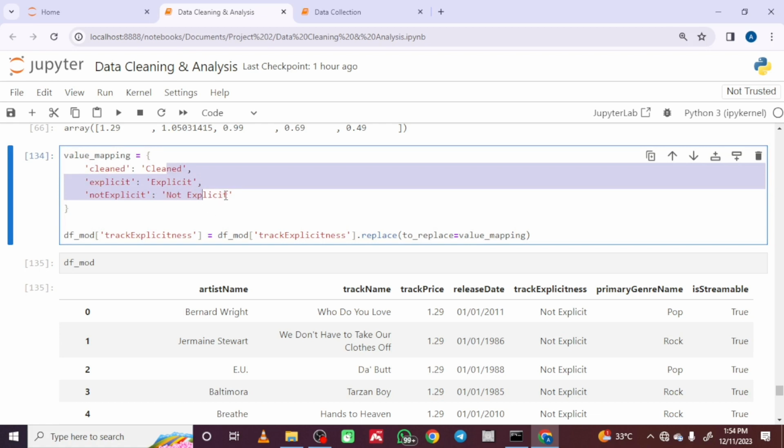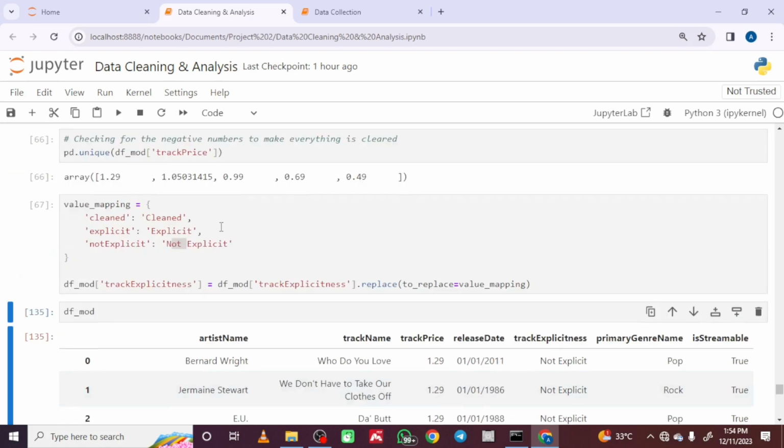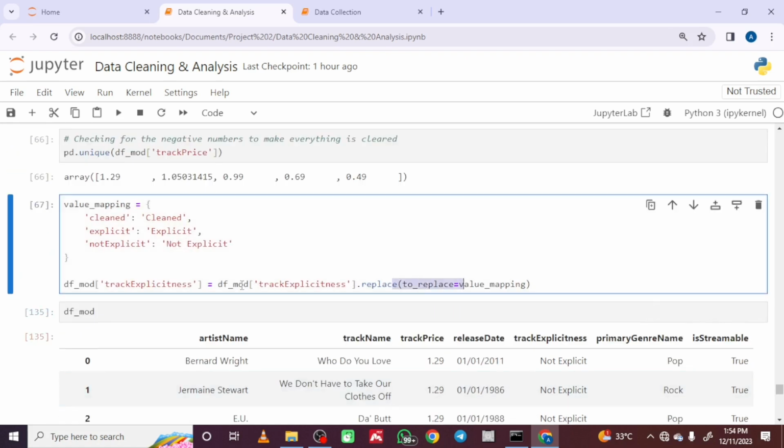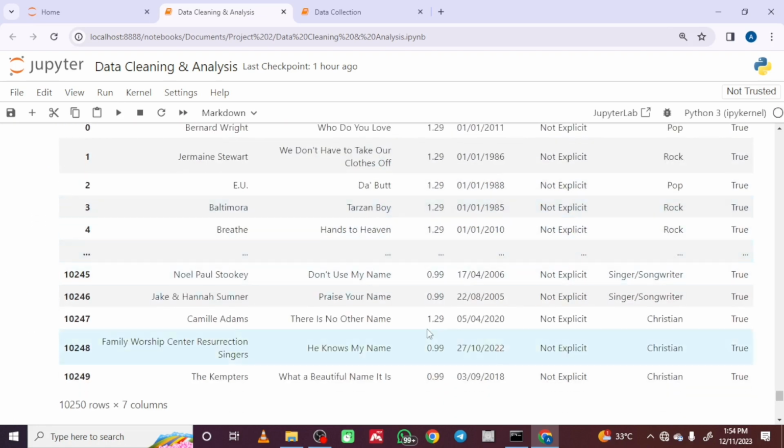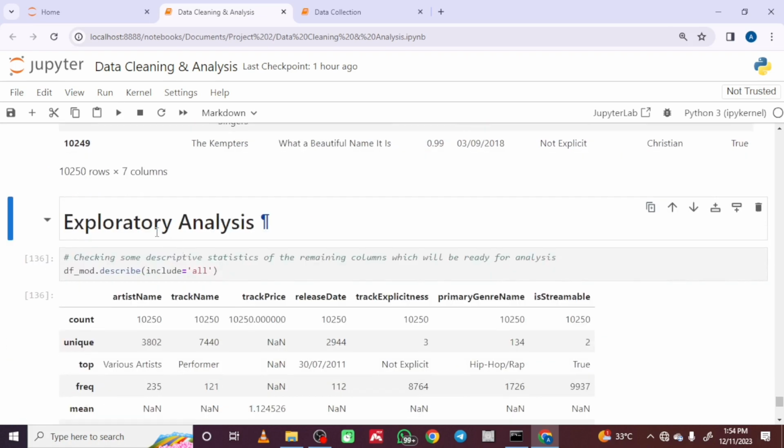But later on, I changed this in the visualization because I used a better word, like inexplicit. So I ran that and changed it. I used this function, replace, and let me check it out. It worked. And then we're done with the cleaning. So that was all about the cleaning.